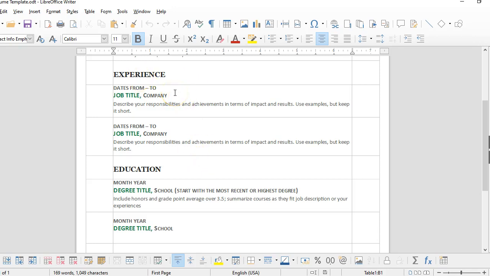With your experience, you'll want to include the dates from and to. I would encourage you, for the most part, to stick with the years of employment. And then you'll include your job title. And notice here how they have a different font and color. You want to do something and follow the same style throughout your resume, so that your job titles are prominent somehow.